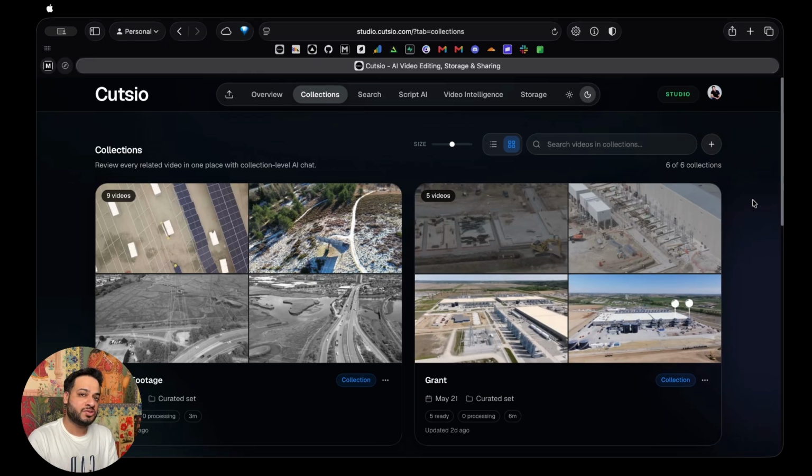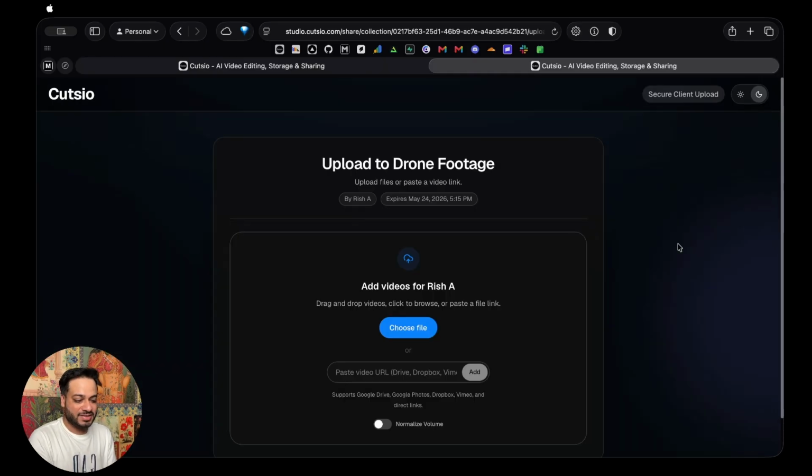All you have to do is to just share this link to all of your team, and everybody can just upload those videos and they will instantly show up inside your own Cutsio library. No WeTransfer, no Google Drive, nothing like that. And this is how it looks in real life, and it's just a simple page with just an upload button.